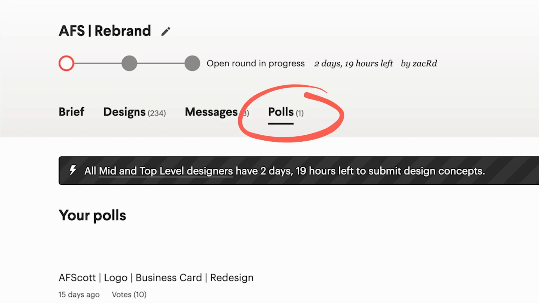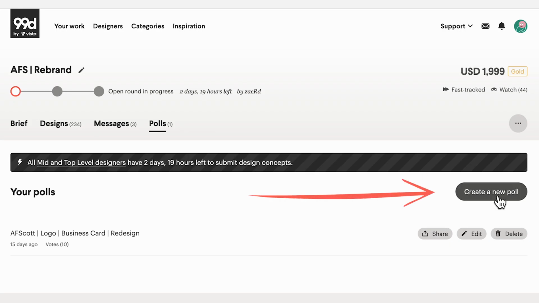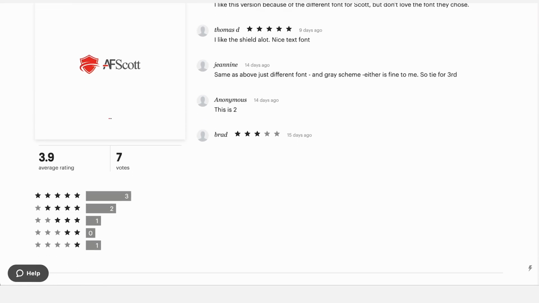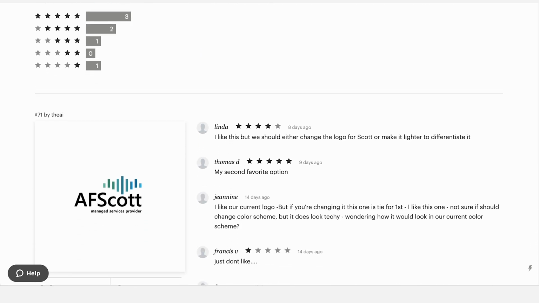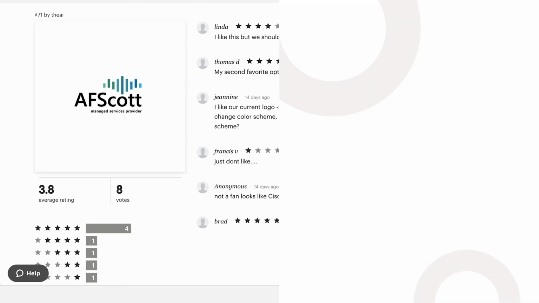And if you are unsure of which direction to take, why not conduct a poll? By creating a poll, you can share the designs with your peers and receive ratings and suggestions on how to improve your designs.